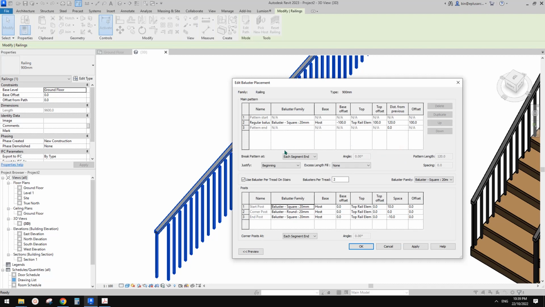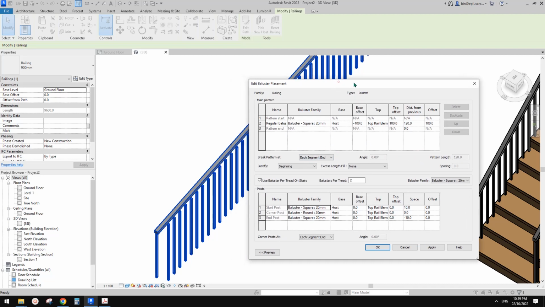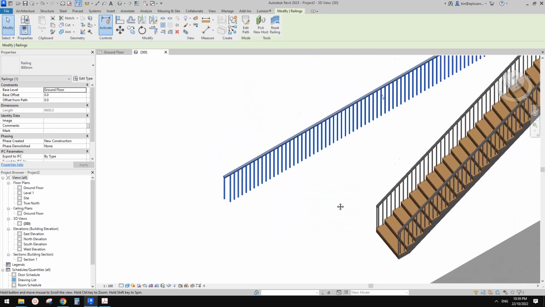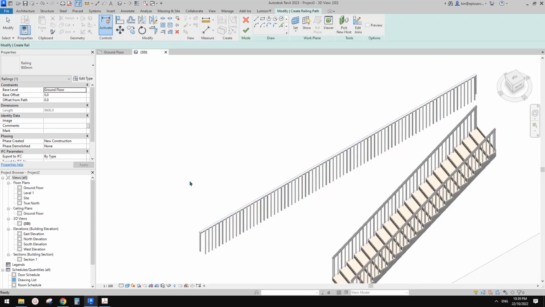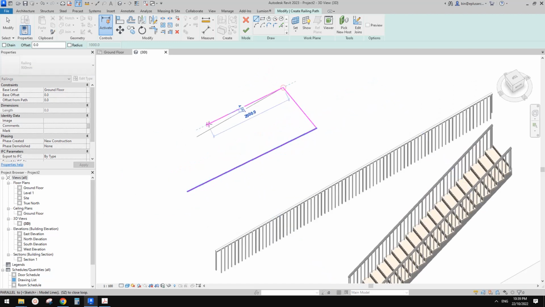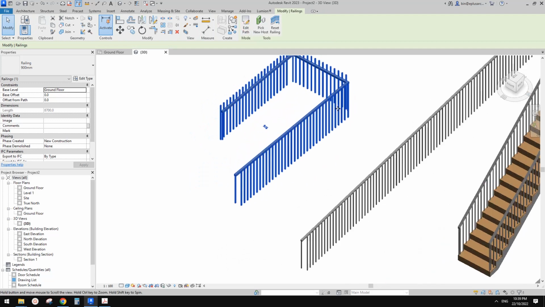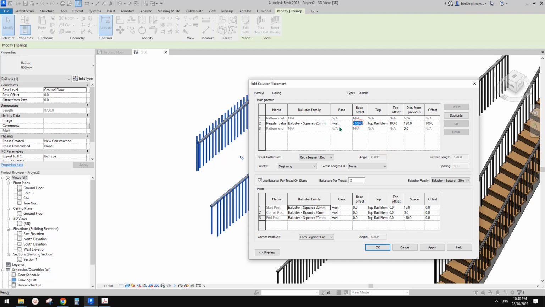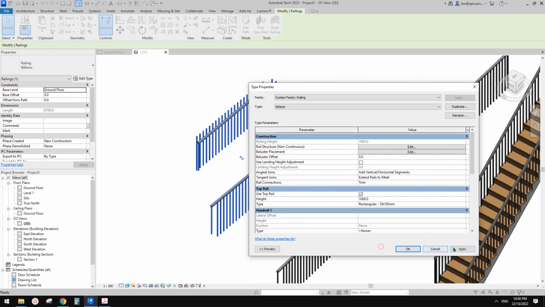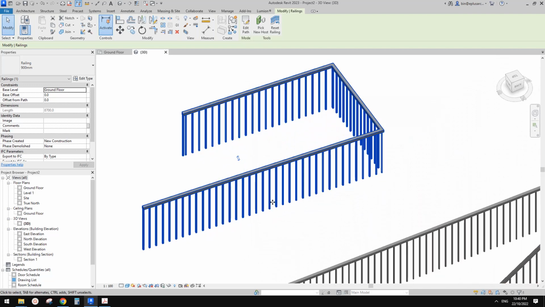Okay, the next one is this setting, break pattern at each segment end. I'll show you what this one is used for. Instead of just one straight baluster railing, I'm going to draw another one, and for this one I'm going to have a return. Maybe I should change them back, so it's a little bit hard to see. Change it to 0, 0, and 0. Apply. Okay, good.